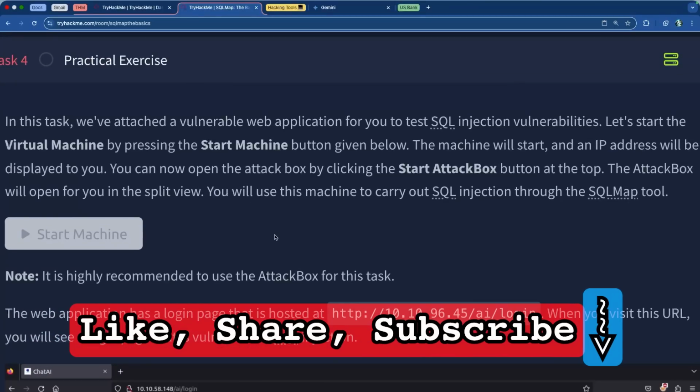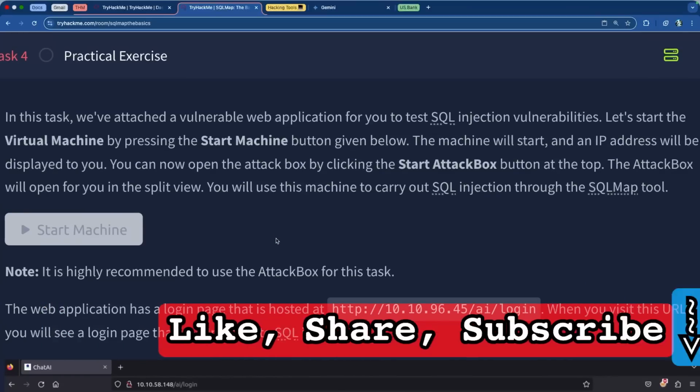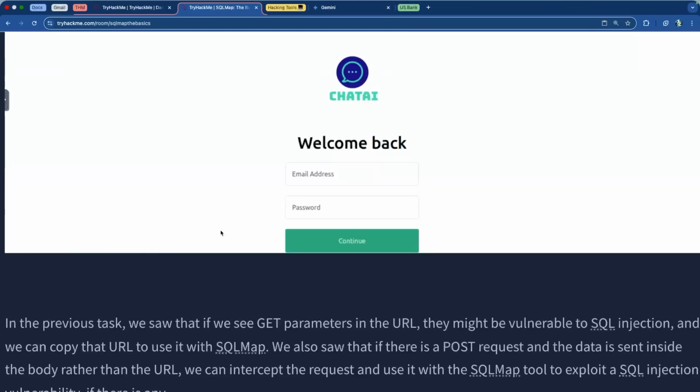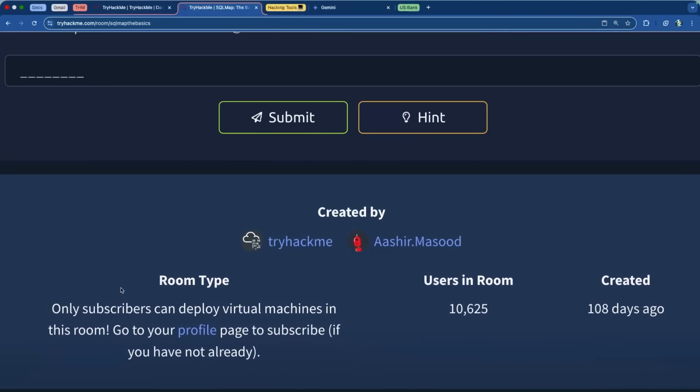All right, so we actually get a little bit of an instruction for this practical exercise. Usually they just kind of throw us in the deep end here. So number one, I've already started the attack box. I've already started the virtual machine that's available for me. And I think, is this a free room? No, this is a subscriber only room.